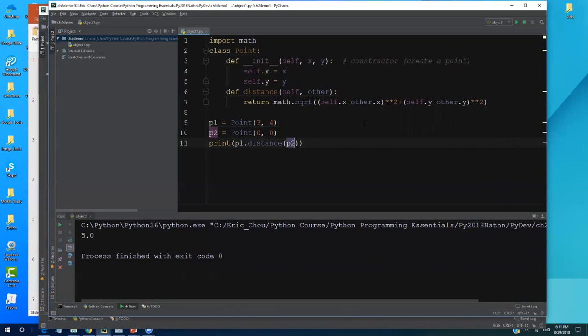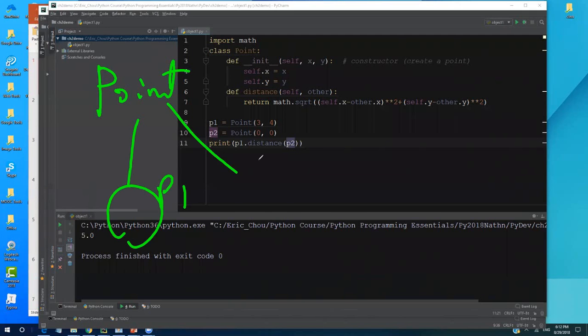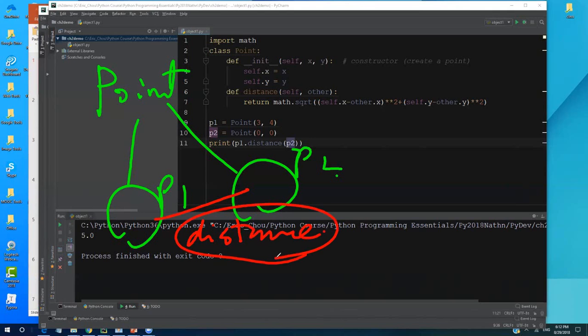So such a design is called object-oriented programming, and Python also supports object-oriented programming. Basically, P1 is an object, P2 is another object, and Point is a class. A class is a template to generate objects. So I have a Point class, and then I generate P1 and P2, and I calculate the distance between them. Is that okay so far?